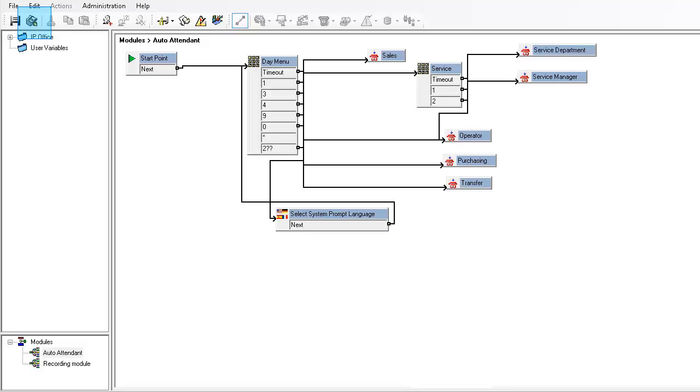As you can see, we're running long on time here, so I won't go into great detail on recording the greetings, but you can make a recording module like I have in the bottom left corner, and you can point a shortcode to it in the Manager program. Then the user can dial that shortcode to record the auto-attendant greetings for each language.